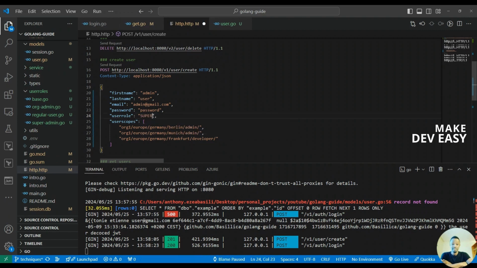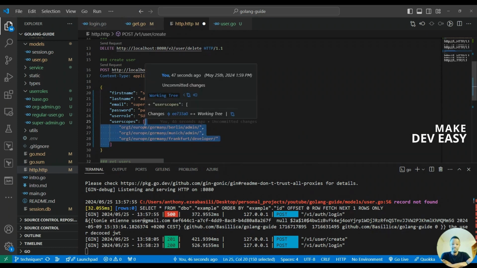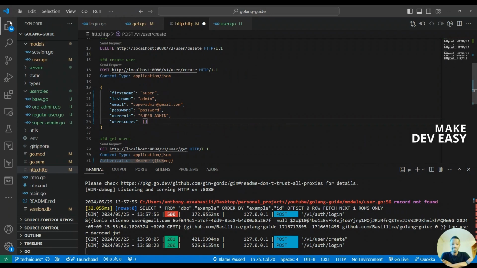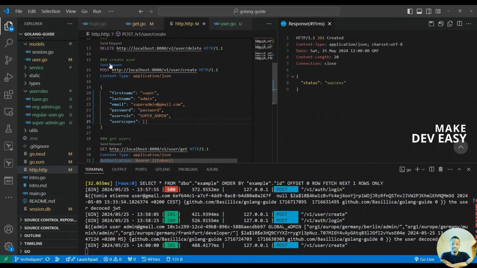So I have a super admin. So I need to reflect it in the name. I call this super. The last name will be admin, and the email will be superadmin at gmail.com. Password for all of them would be password. So scopes would be actually empty because we really don't need it. For global admin, it doesn't matter. So we create our super admin, and it's a success, as you can see over here. And now we need to create for our org admin.